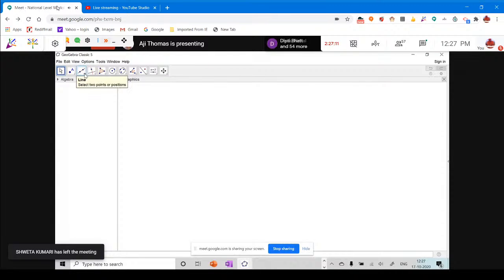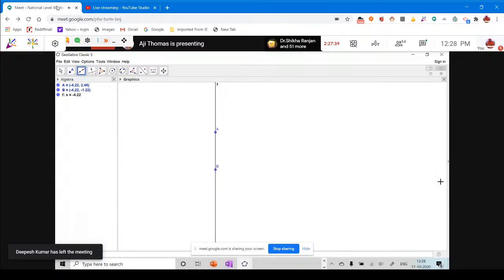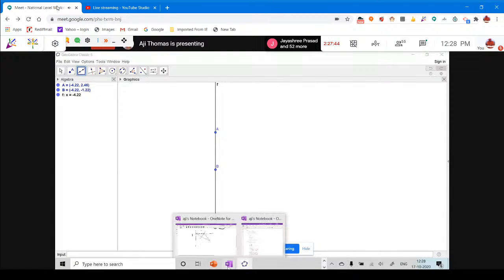First of all, I want a fixed line. For a fixed line, you should have two points. So I will take two points first. I will take this point, and I will take another point. Then I'm going to take a line. There is an option from here, I'm going to take the option of line. When I select these two points, I will get a line which passes through these two points.